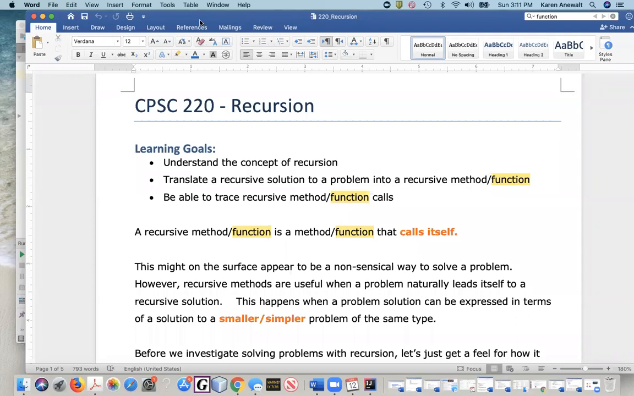In this video, we're going to talk about the concept of recursion. At the end of this lecture series, you should understand the concept of recursion, be able to translate a recursive solution to a problem into a recursive method implementation. So it's saying take a problem description that's naturally recursive and be able to write a method for it. And finally, you'll be able to trace recursive method calls if you are given a program that includes a recursive method.